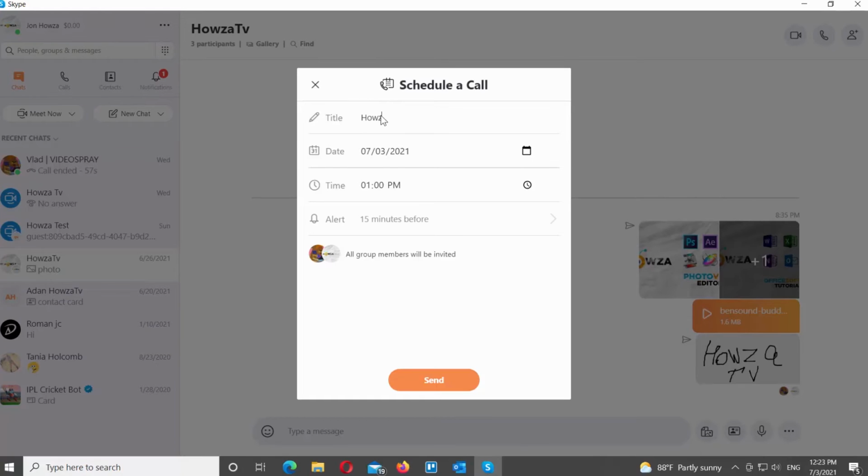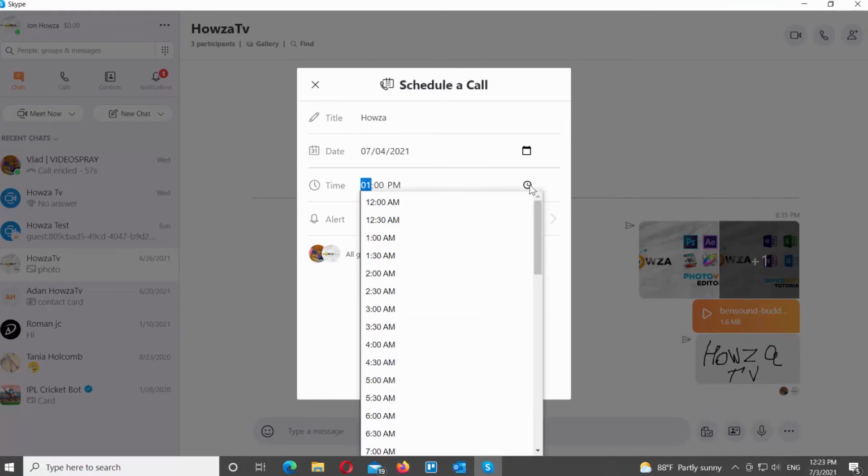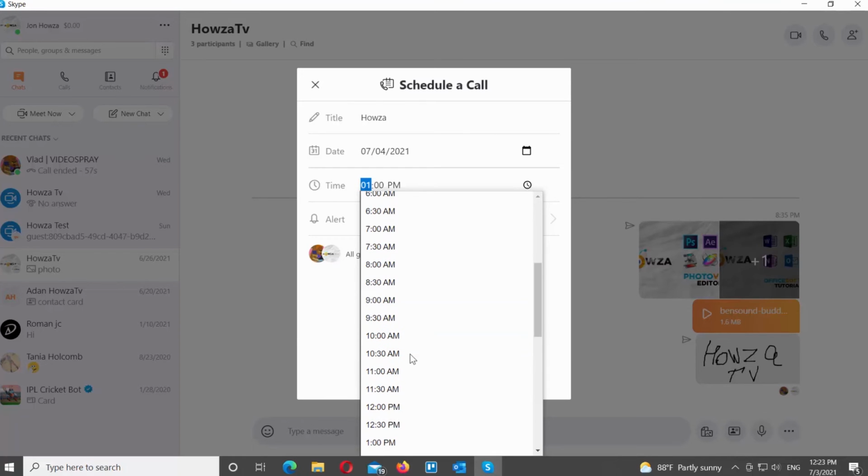Add the title for the call. Click on the calendar to choose the date of the call. Click on the clock to set the time of the call. You can also set up a reminder before a call.